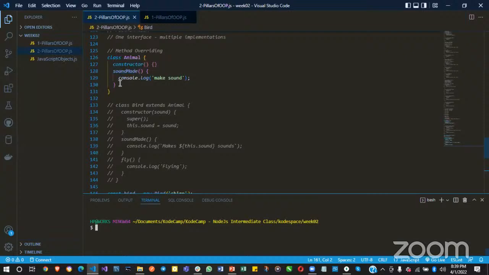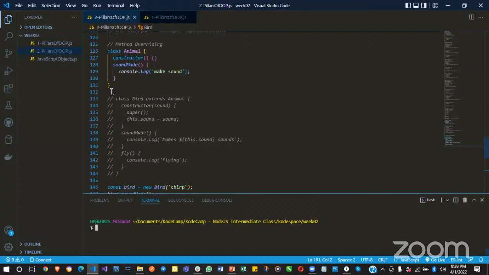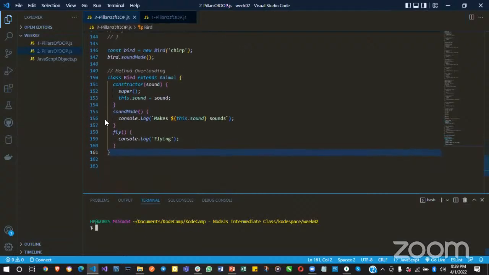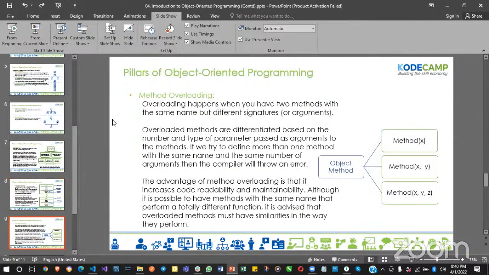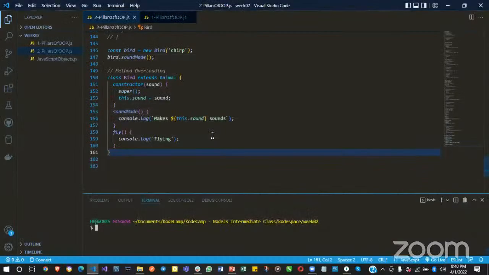All right, so here I am still doing the bird. I'm doing the bird extends animal, and this time around I have sound made by the animal. The main idea when working with overloading is you want to have different implementations. The signature will be different. When we talked about signatures, they could be things like methods, and you can have parameters here, like X, Y, Z. I just want to use a simplistic example.